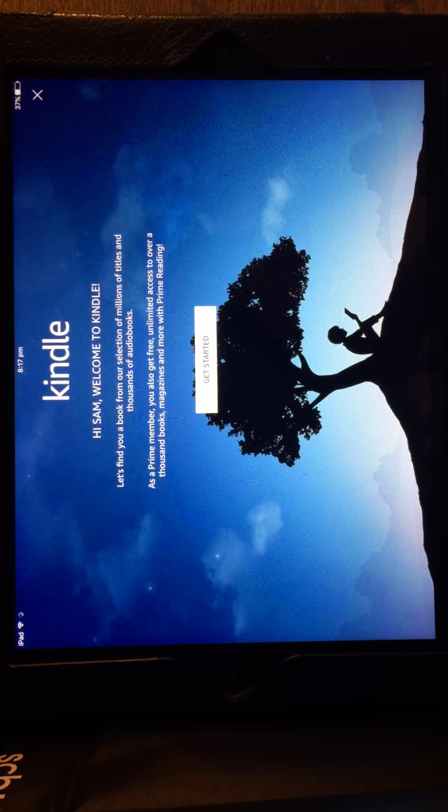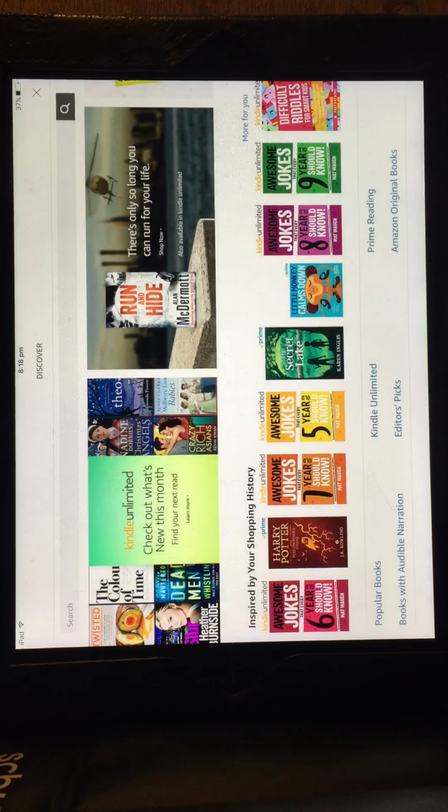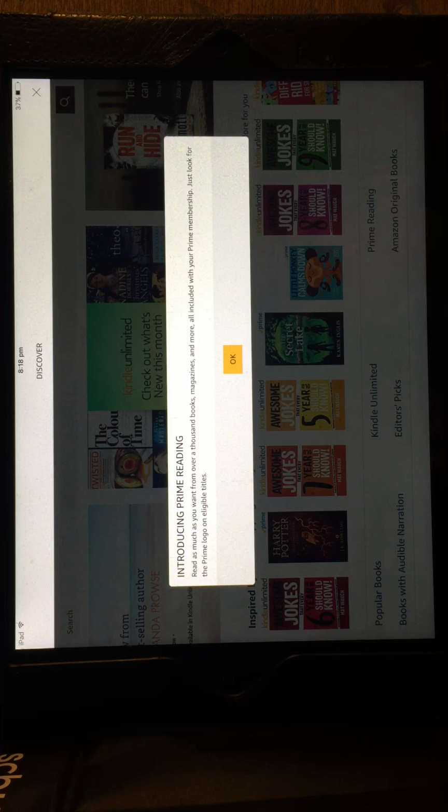So I've signed in now. I guess this is the first time I've done it. This is the Get Started guide. So getting started, I click that one button. That's all there was. Introducing Prime Reading.